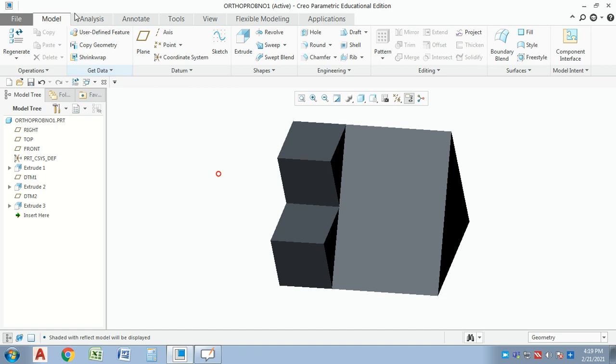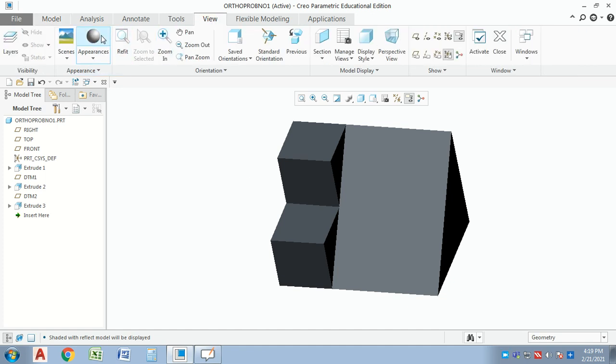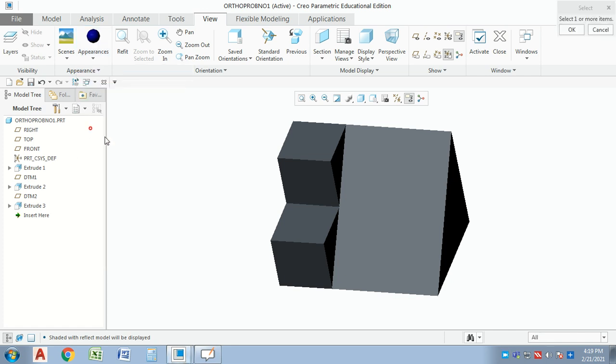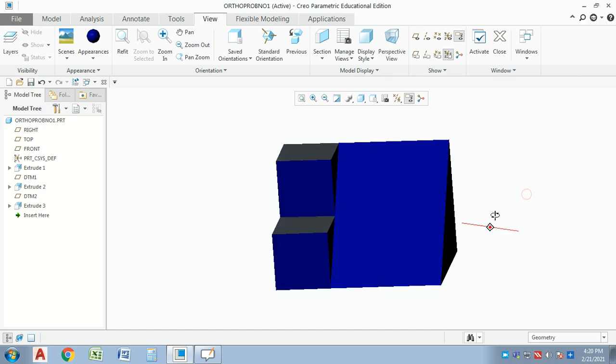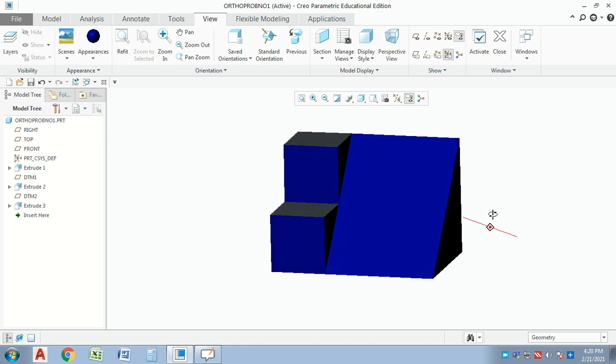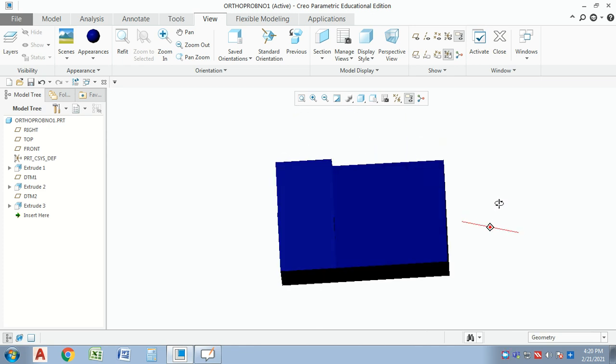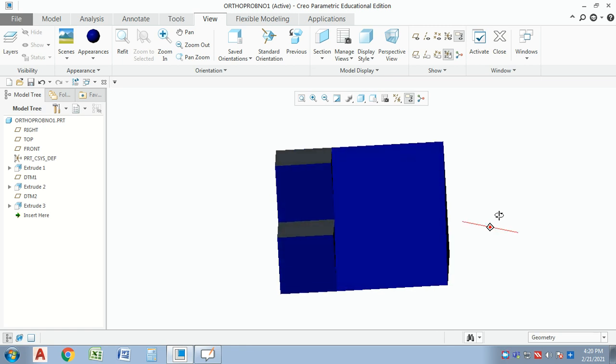Okay, now I will give some color to this, so it will be easy to observe. Now this face is visible, this face is visible, this face is visible. Okay, now blue color is our front view. Always we have to observe in this way. So if you see, all colors will match. So that is the front view.